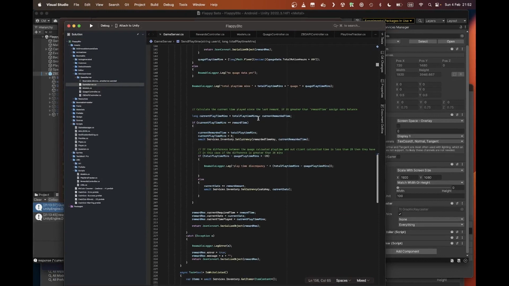Anyway, once that's done, I'm basically getting the total playtime mins from the client, subtracting the current rewarded time. So as I gave the example before, I've been playing for 10 minutes already, so I would have been rewarded twice, because each reward time is 5 minutes for 10 sats.